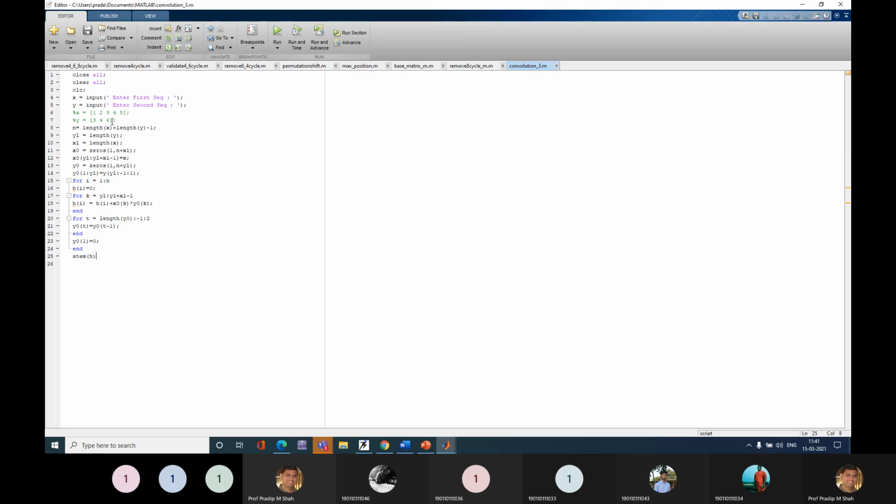Then the next two lines are commented. Either you use this user defined input command, or you can directly input a sequence like x equals 1 2 3 4 5 and y equals 3 4 6. If I directly enter the sequence, there is no need to define the user defined command. Right now we are defining a user defined program, so I'll comment those lines out. For a comment you can use the percentage sign.